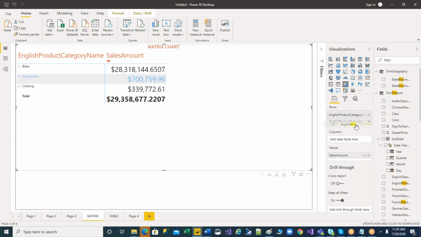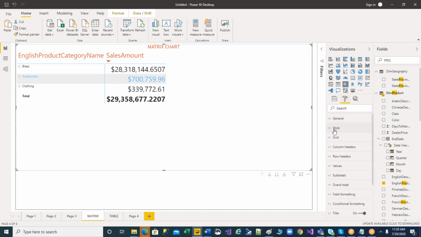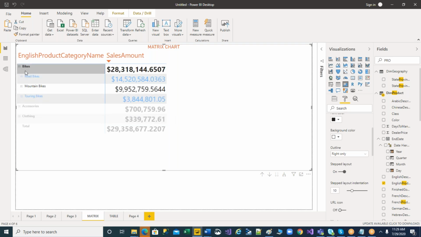Suppose if I'm adding something like this, see again, now let me go for a stepped layout for this. How to go for a stepped layout? Simply go here and say row headers and say stepped layout off and stepped layout on. So suppose if you expand this, you will be able to see under bikes, road bikes, mountain bikes, touring bikes.